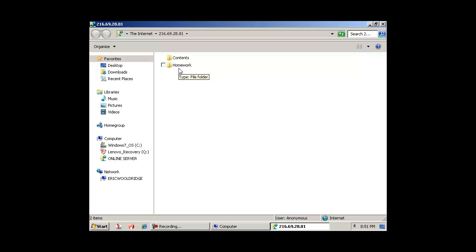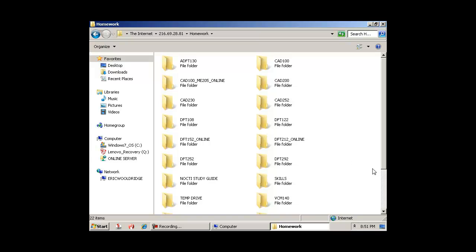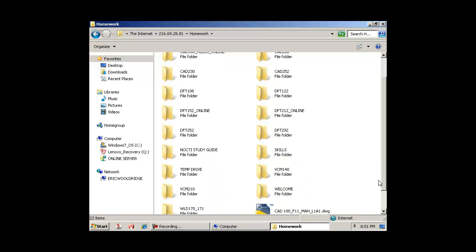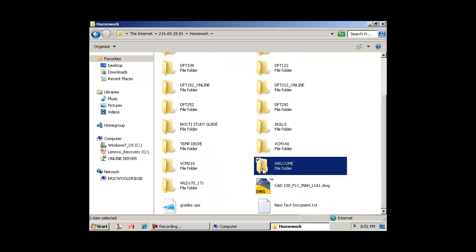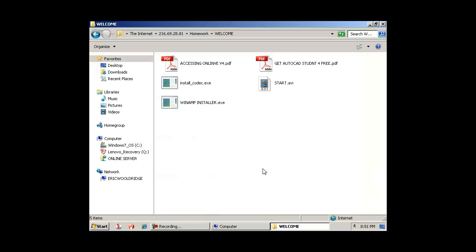Now, one thing that we do provide is a welcome folder within the Homework, so we're going to go ahead and go inside there, and we're going to find the welcome folder. Once we've gone into welcome, it's going to have all the information that we're going to need to get started. Okay? There are some instructions on how to get the student AutoCAD for free.